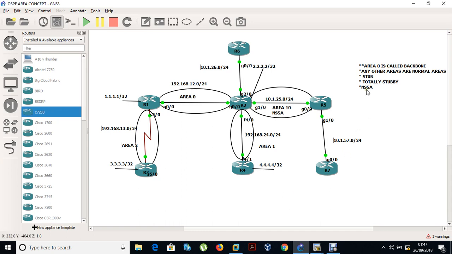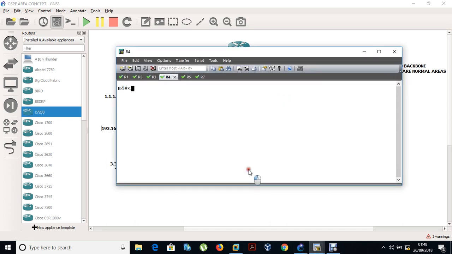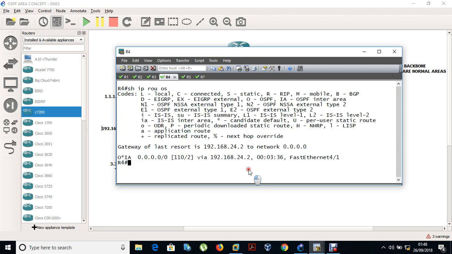So before, when we configured the stub and totally stubby, stub was meant to filter the LSA type 5, which were the external routes, and originate a default route to maintain the reachability of other networks in the other areas. And totally stubby took a step further and also filtered LSA type 3.